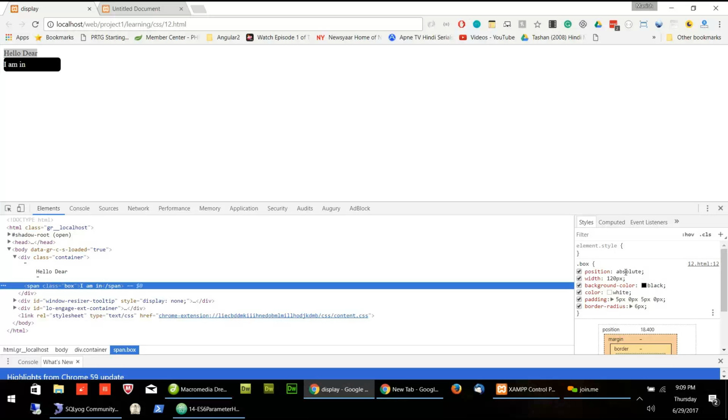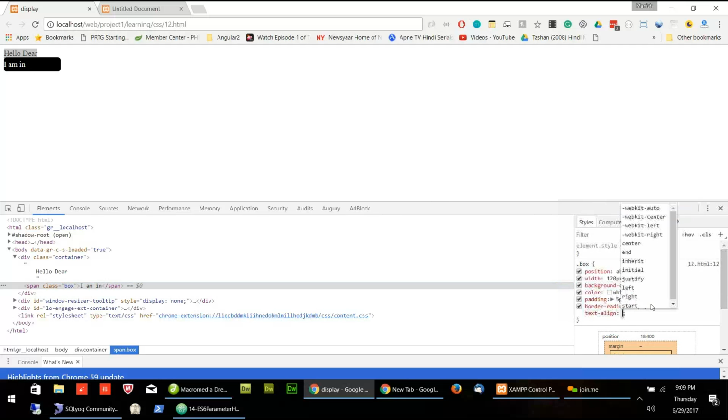Now what I want to do is hide this black box. And when you mouse over the top one, I want to display this black box. So let's make one more property, text align for center. So the second one is "I am in the center."